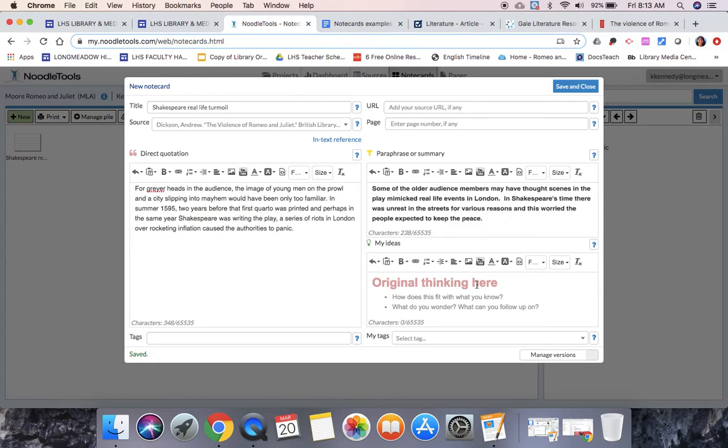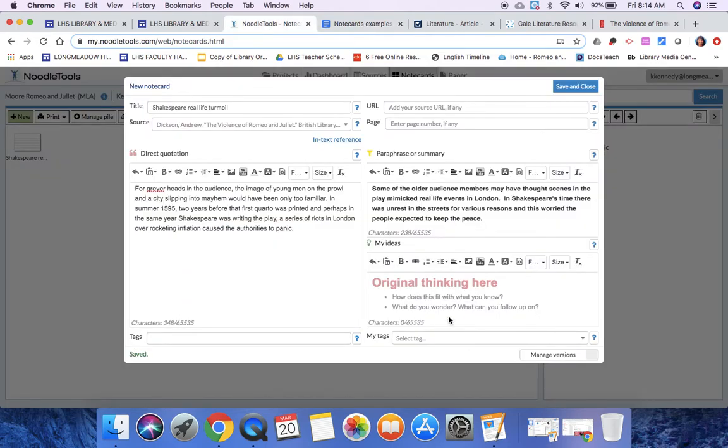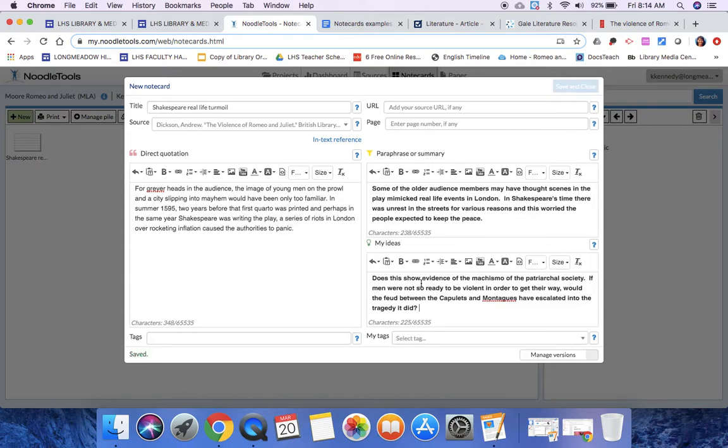And then finally, for my original thinking, I put how it fits into what I've done. So I said, does this show evidence of machismo of the patriarchal society? Because this particular article was talking about how Shakespeare actually saw there were real riots going on in London at the time that he was writing Romeo and Juliet. So it talks about that he probably pulled from real life in order to set the stage for Verona.